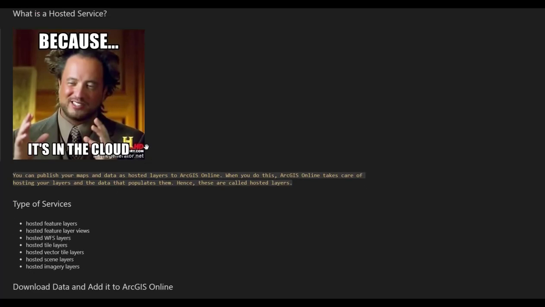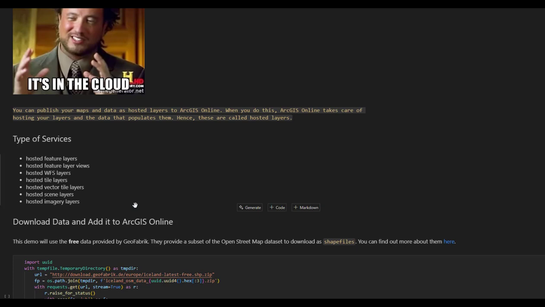We're going to create what are called hosted services that exist on the cloud on ArcGIS Online. You can have hosted feature service layers, you can create views off of them, you can have WFS layers, tile layers, vector tile layers, scene layers. You get the idea. You can publish maps and data as hosted layers in ArcGIS Online, and you'll be able to work with them afterwards. But the most common one I would say are feature services, and there's associated layers.